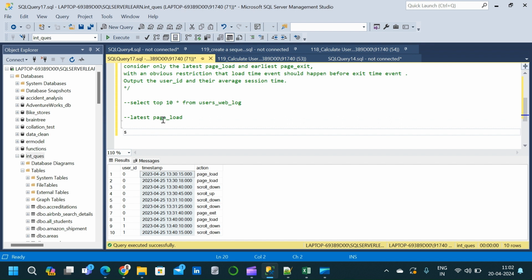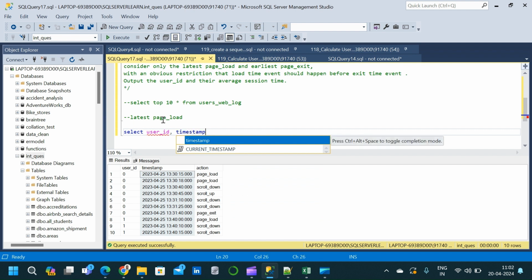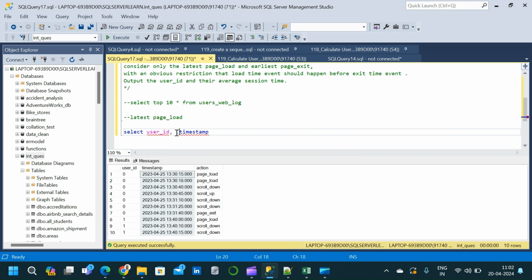Let me copy this. The first part, latest page load per user per day, we can find with this query. That is select. We need the first column, that is user_id. We need the second column, that is timestamp. But we have to make a small modification to the timestamp column. That is, we have to get the day from the timestamp column. Place this inside a parenthesis. Use the day function, which will provide us the day from the timestamp column, and give it the name day.